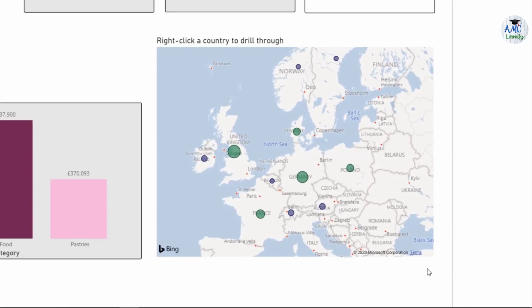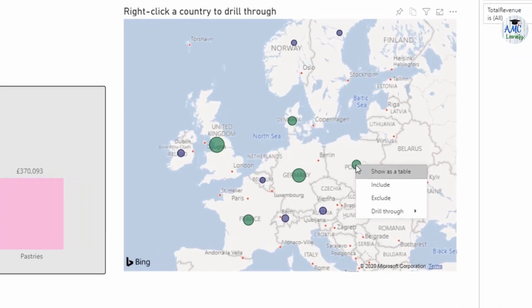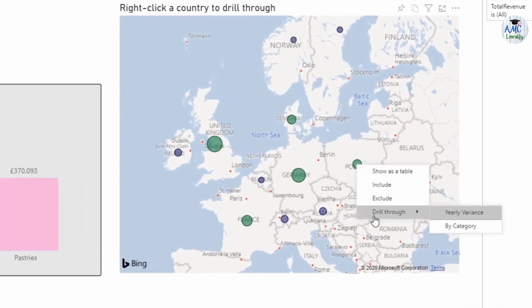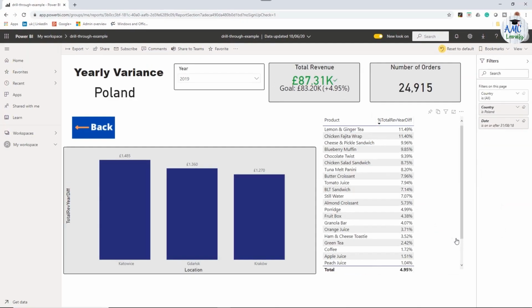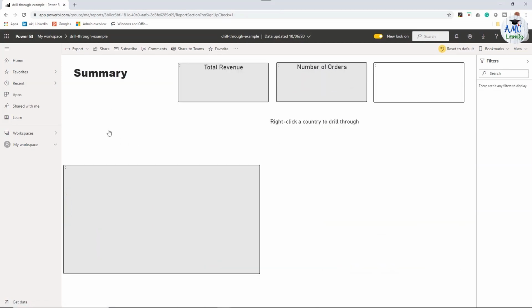I can now mouse click on a country like Poland on that map and it provides this drill through feature to two distinct report pages. Should I select the page for the yearly variance, this page breaks down the sales for Poland, the selected country, and compares them to the prior year. I can click the back button to go back to the summary at that point.